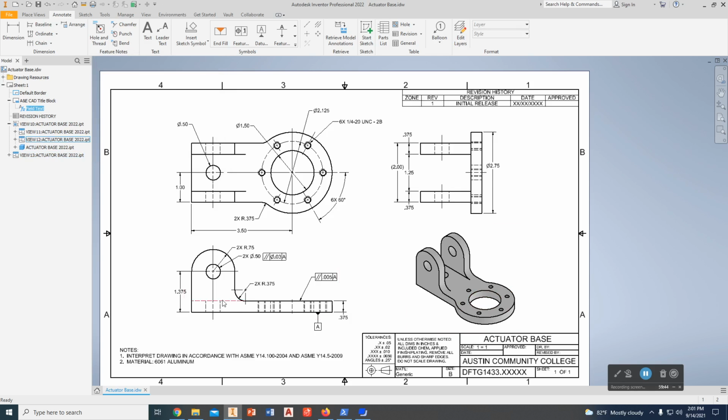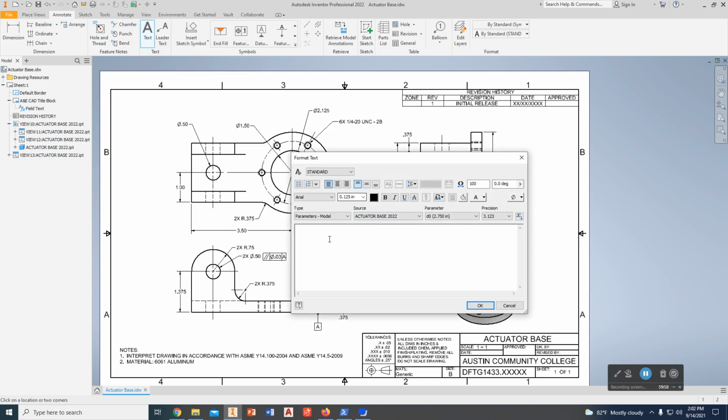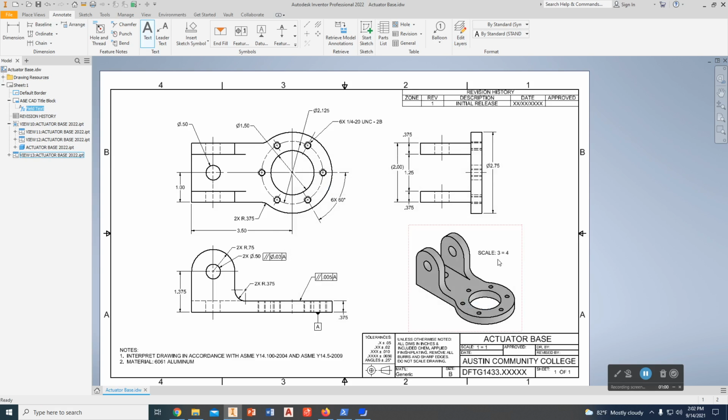So our scale says 1-to-1. So these 3 views right here are 1-to-1. But what I want to do is put a text box in. I'm going to pick on text, and I'm going to just draw right in there. And I want my text to be 0.125. And what I'm going to write here is scale, put a colon there, not a semicolon, 3 equals 4, and pick OK. And then press escape and move this down a little bit. Because the scale of this view right here is 3/4, where everything else is 1-to-1. All right.